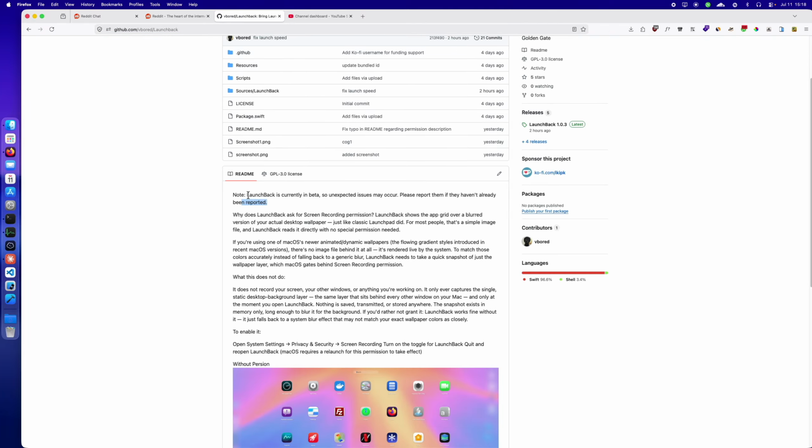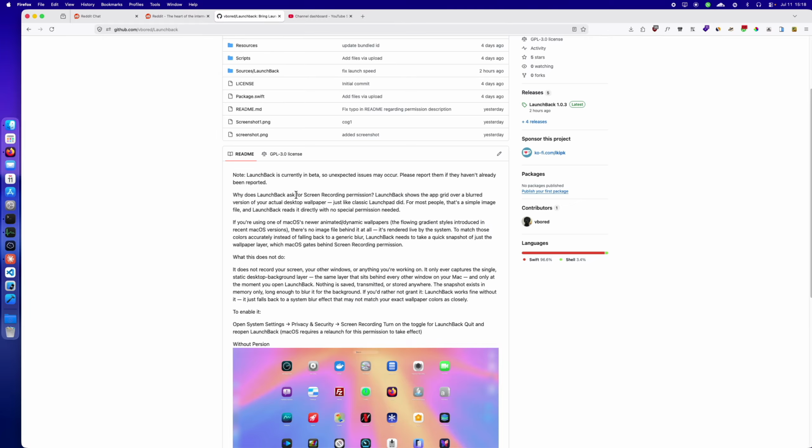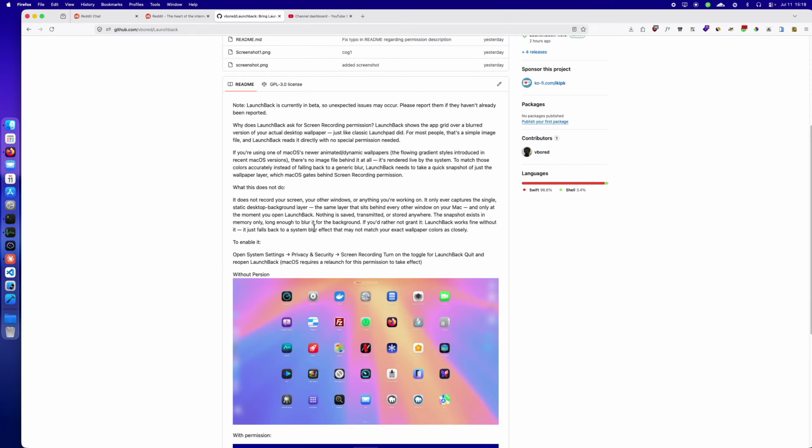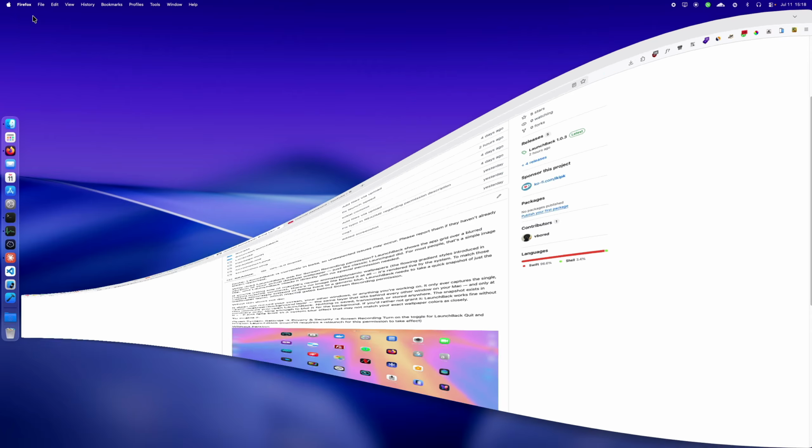But you need to note something, that LaunchBack is currently in beta, so some small issues may arise, but in this latest version I think I've covered everything that the testers told me. So I just fixed a lot of things. So yes, and then let me just minimize this one.